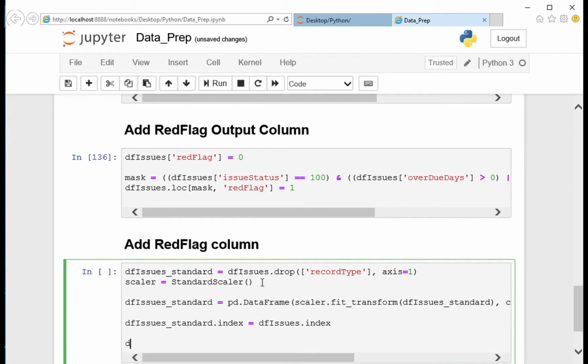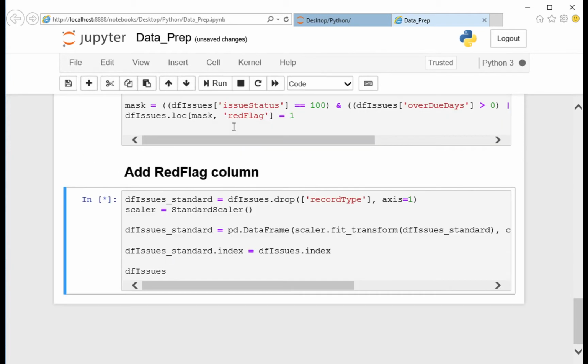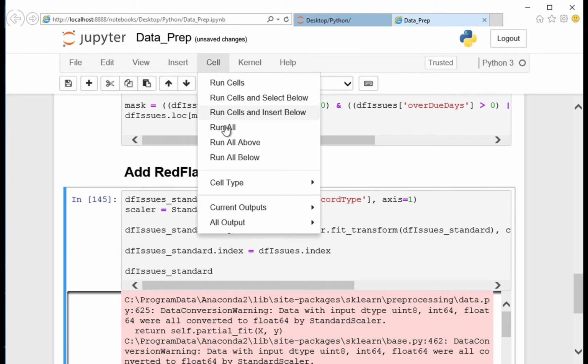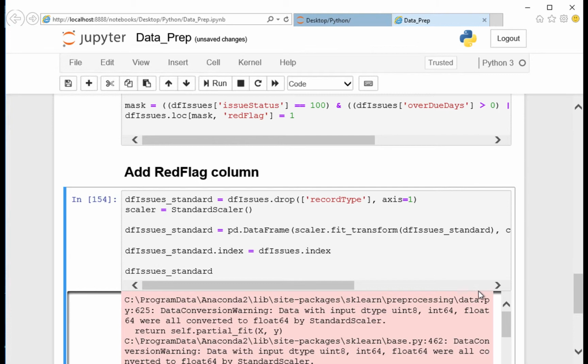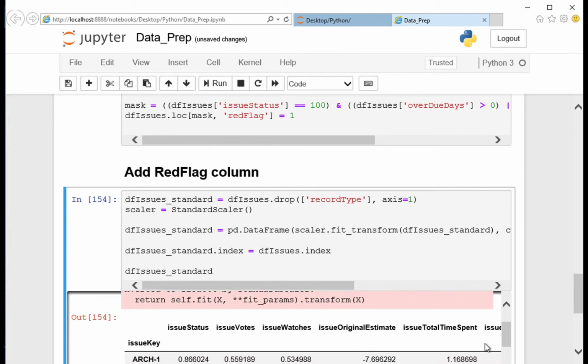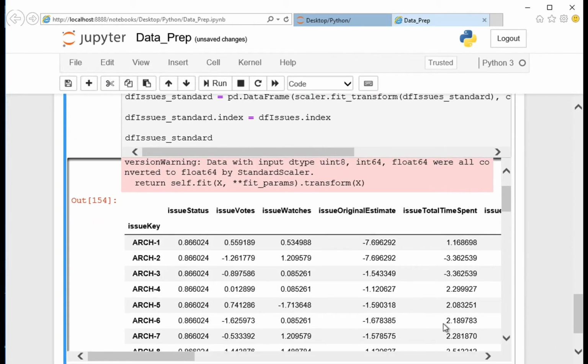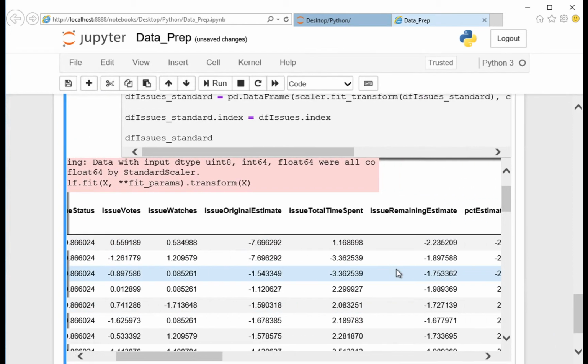Let's take a look at what we have so far. df issues, cell, run all. Oops, that's df issues. I want to look at df issues standard. Let me copy that while it's thinking, and cell run all. It talked to us a little bit about what it's done there, with some conversion warnings and things that we don't need to worry about too much. And here we have all of our data now standardized.